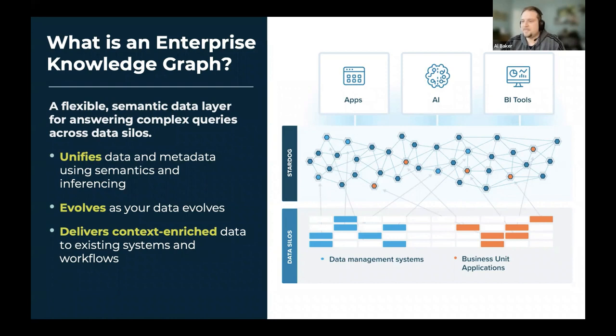So looking at the layers here, obviously this is a simplified diagram. We've got apps, AI, and BI tools up at the top, and the different data silos, which could be different databases in a common platform like a data lake or lakehouse. But the point is that we're connecting those dots, enriching it as we go, bringing in that semantics and the schema definition around the metadata incrementally.